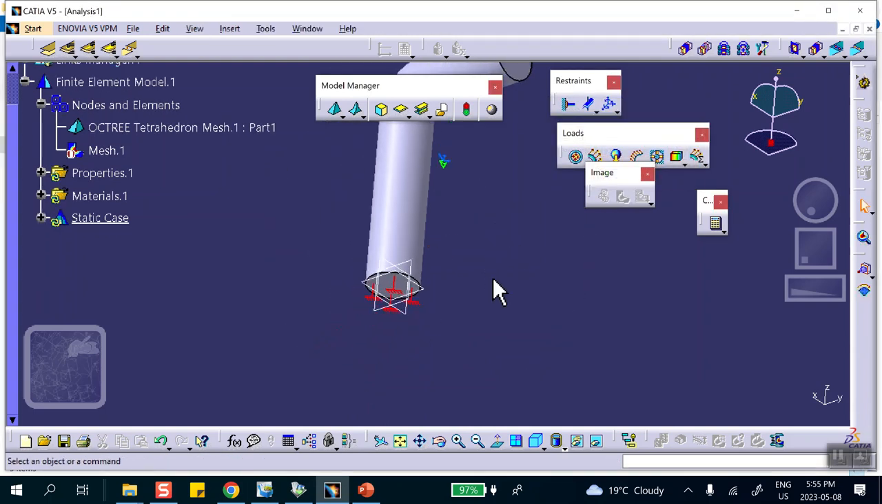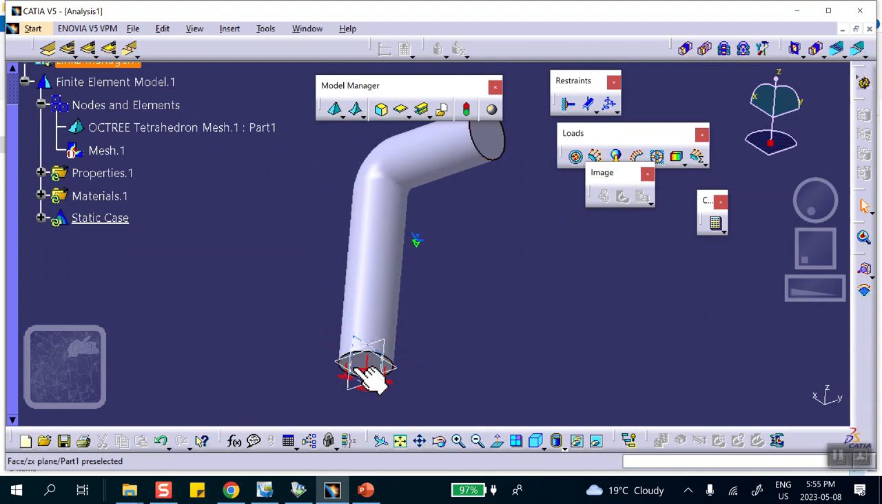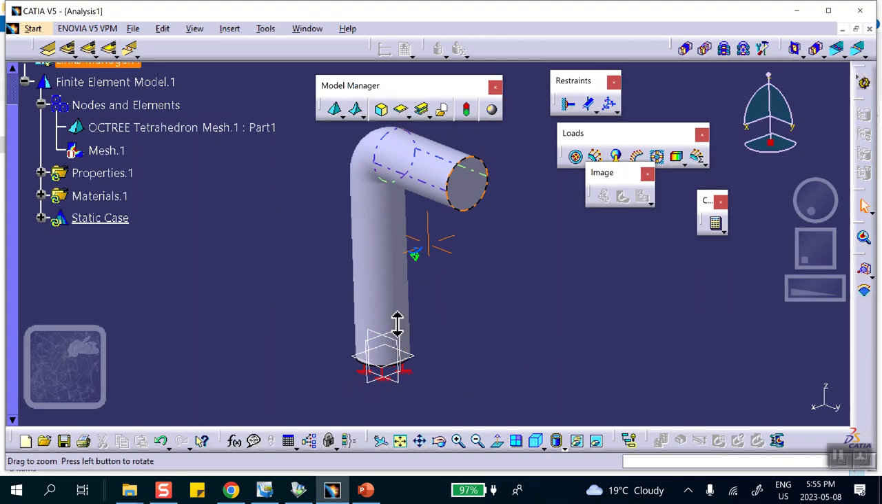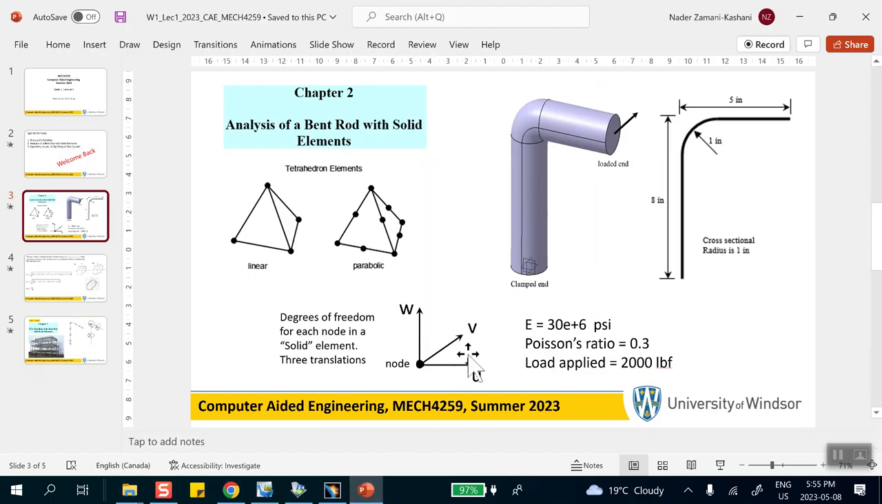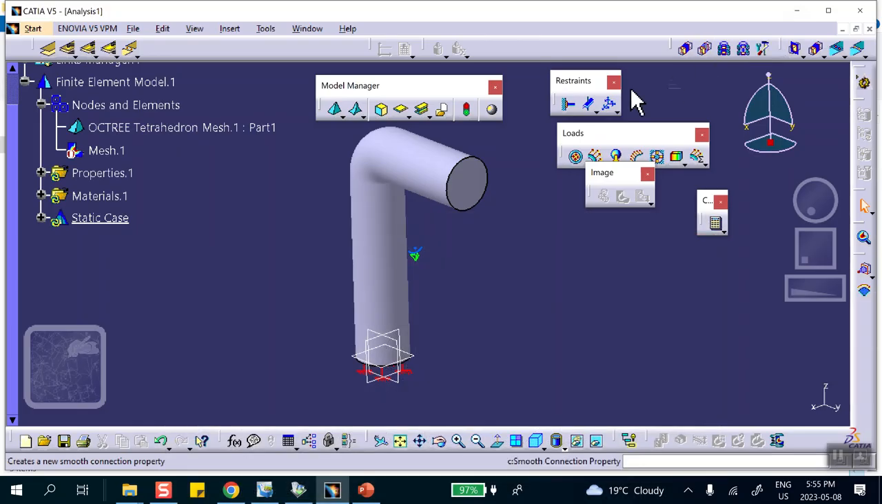It may be close to the same problem as long as you go away from that support, but you're not solving the same problem. Good. Now the load is 2000 in this direction. So look at the load toolbar, the restraint toolbar we already did. Put the clamp there. Loads toolbar right there.